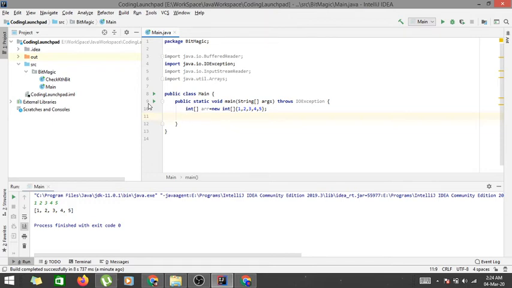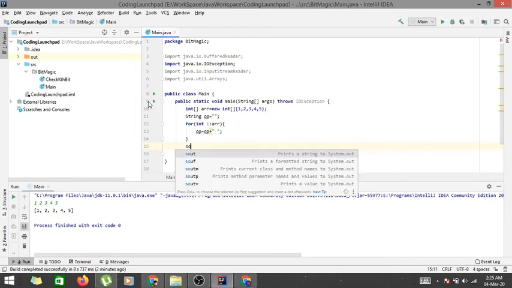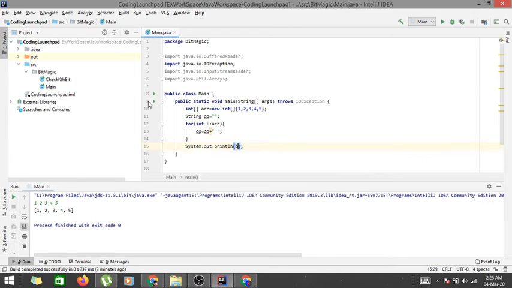In case of comma or space separated, I would be just keeping a string output here that I would initialize to an empty string. Okay, and now I would be iterating through all of the values in the array. So this is the iterator syntax for i : arr, and I would do op is equal to op plus space, and I would put a semicolon, and at the end I would be just printing op as the output. Let's run our code.